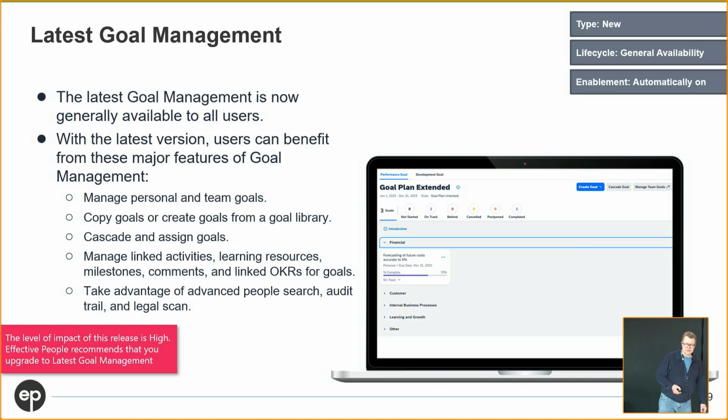Most important topics. I will start with latest goal management. Some of you that sit here are still using the legacy goal management due to the fact that things like cascading goals and milestones were not available. The latest goal management in its current form is now generally available to all the clients, and you can benefit from the major functionality that was also part of the legacy goal management. And this is the version of goal management that SAP is planning everything that is new to be related to.